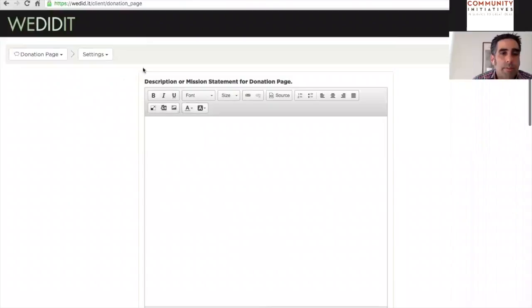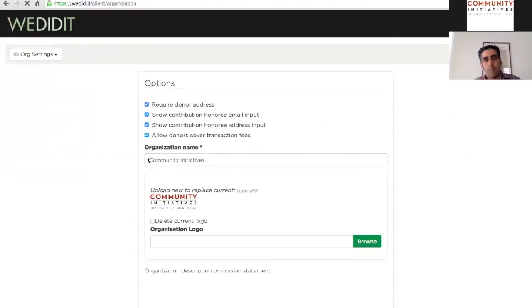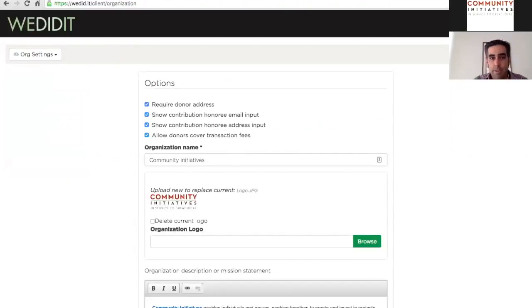Going back to our main menu, I wanted to go down to organization settings. And I'm skipping over chapters because being community initiatives, we have that ability to see that, but I don't think that you have that per your chapter, and so it doesn't matter. When you go down to org settings, this is where you can toggle on or off the ability to collect physical addresses from your donors.